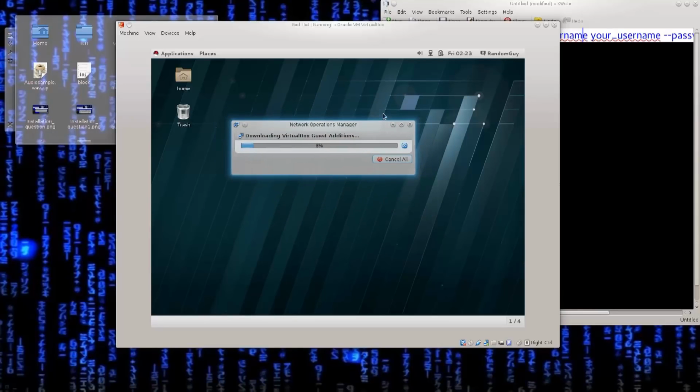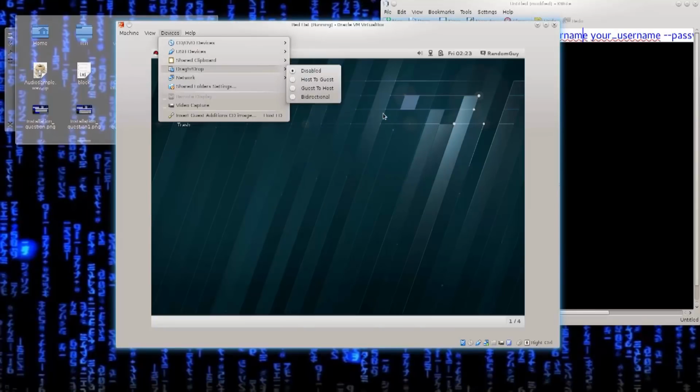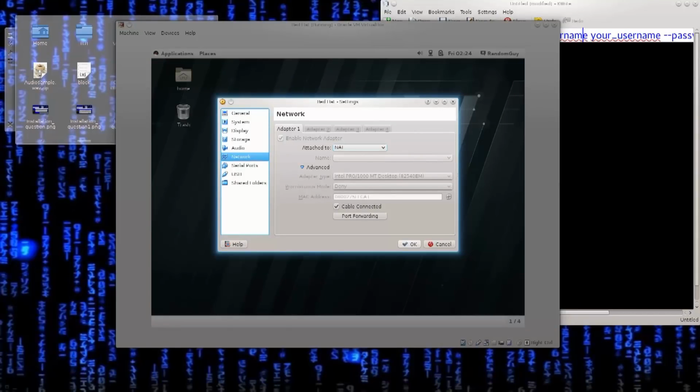While this is going on, while the network operations manager is going on, let's just go into devices, network settings. Make sure to change this from NAT to bridge adapter, but I'm just gonna leave it running for now while the download is going on because I don't want to interfere with it in any way. Change it from NAT to bridged and then under name select an adapter as I have showed you in the previous tutorials. Make sure that you do that.